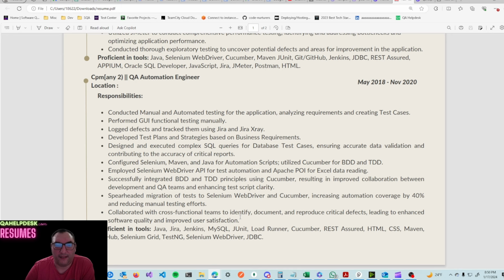And I would literally ask myself that question for every bullet point. I would ask myself, so what, right? I would say log defects and track them using Jira and Jira X-Ray. So what? So that way we kept track of risk and protected the business. Just as an example, I wouldn't actually put that, but ask yourself, so what? And the answer to the so what is the business impact.